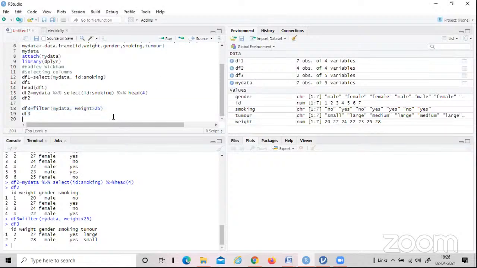This is dplyr package, Ujjwal sir. Do you want to know anything else in this? Sir, this is very easy. Yeah, there are many functions in dplyr.